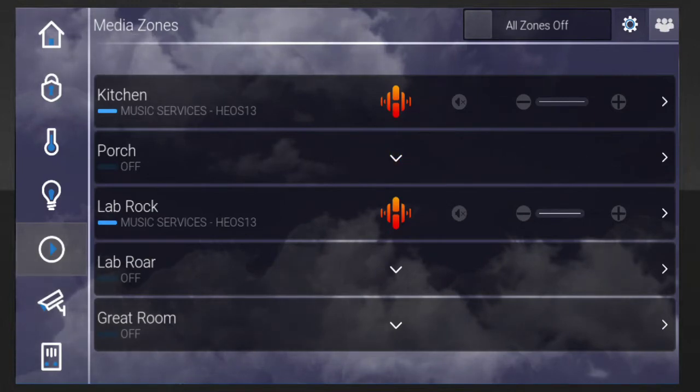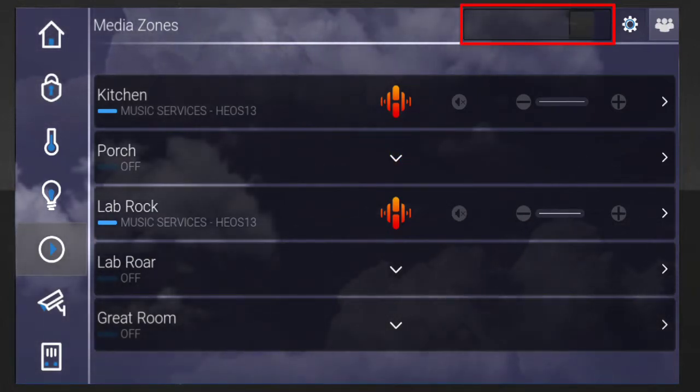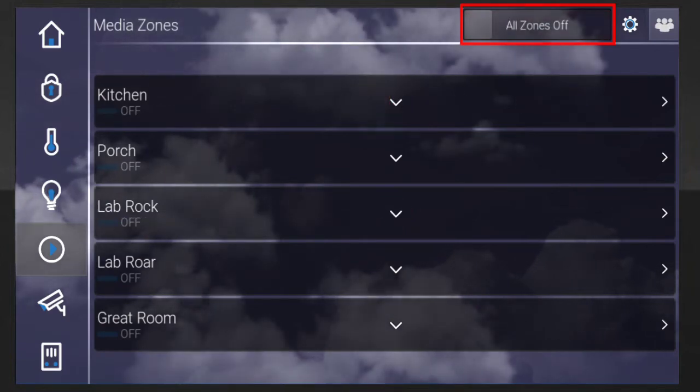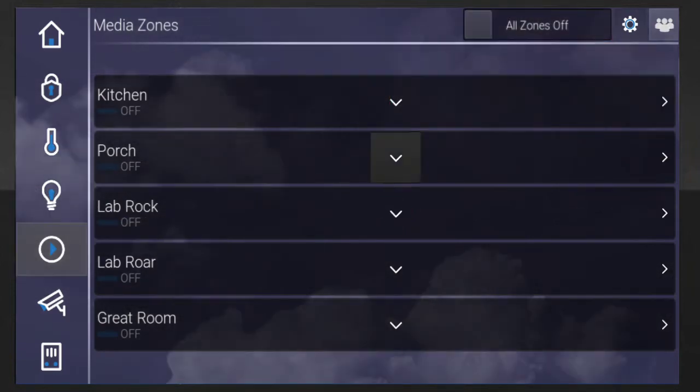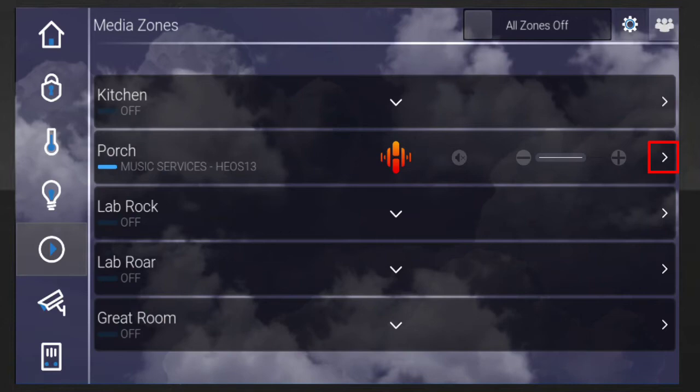If you want to turn off media in all of your rooms, slide the All Zones Off slider to the right. If you want to change a room's audio to a different radio station, playlist, podcast, etc., tap the right arrow next to the desired room.